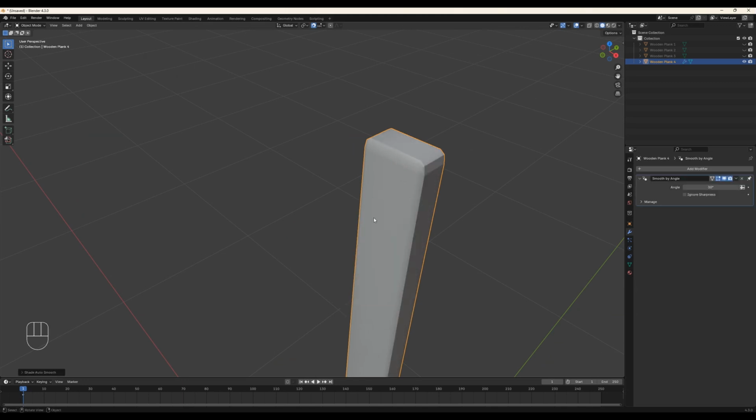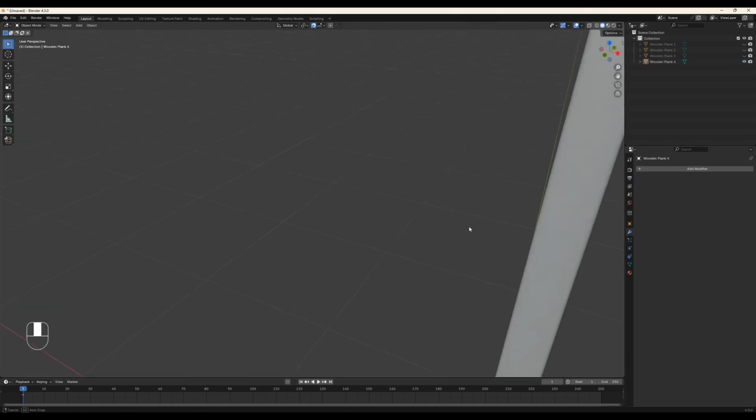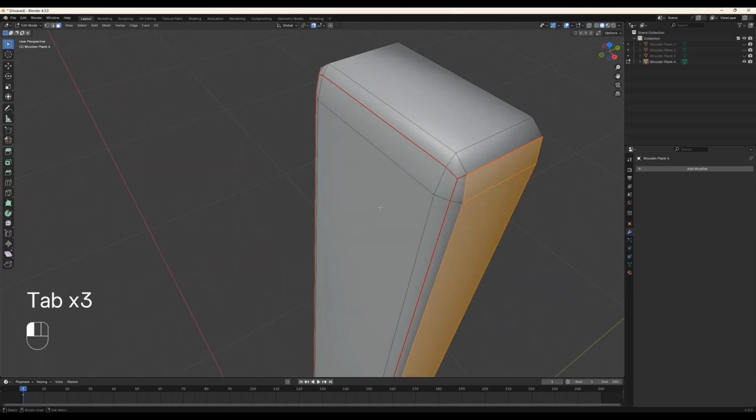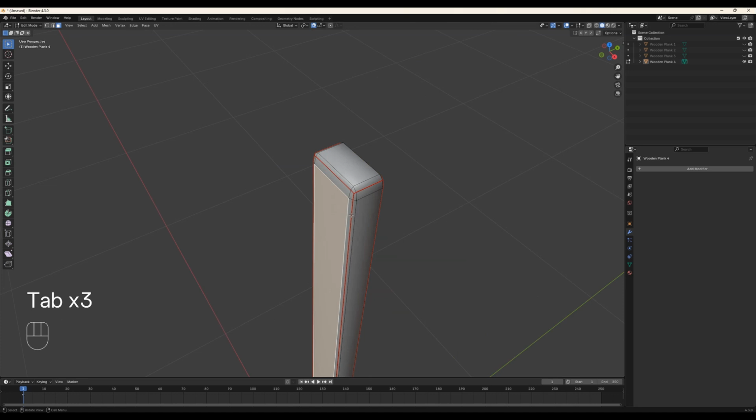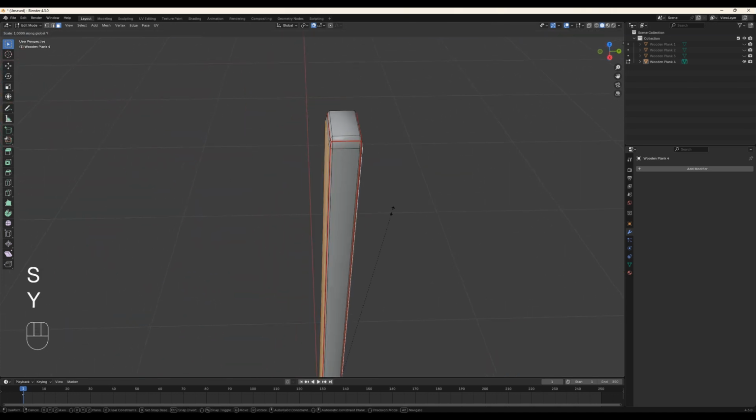Let's do auto smooth. 60, 90, okay. I'm just checking. So let's do shade flat, and then shade smooth. Okay, this is perfectly fine. Yeah, get this one and this. We can also just make this S, Y, like so.